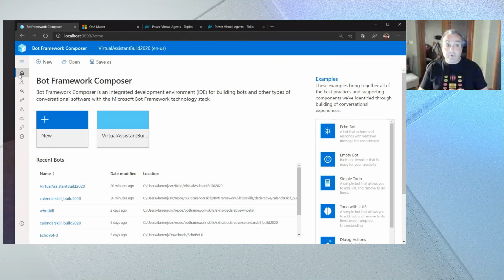So this is the Composer tool within the web browser. There's also an Electron app version as well, which will be a likely place for a lot of you to start. And in here, you can go ahead and create new projects.